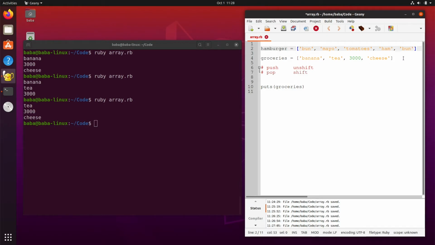So let me get off this groceries list and work with the hamburger. If you do push, you're going to add to the top of the hamburger, and if you do pop, you're going to pop something out from the top. So push and pop always work with the end of the list. Conceptually, it's like a stack. This hamburger is just a stack where things are stacked over one another. So push and pop, right?